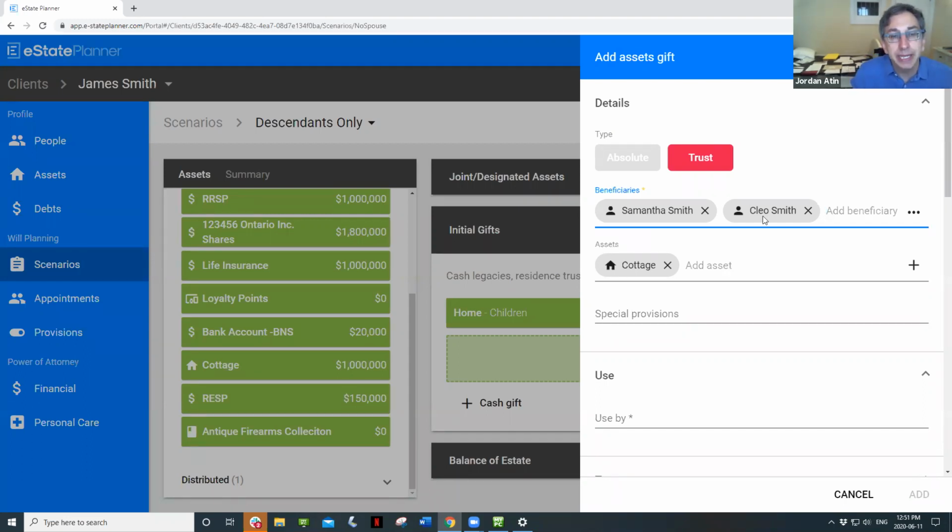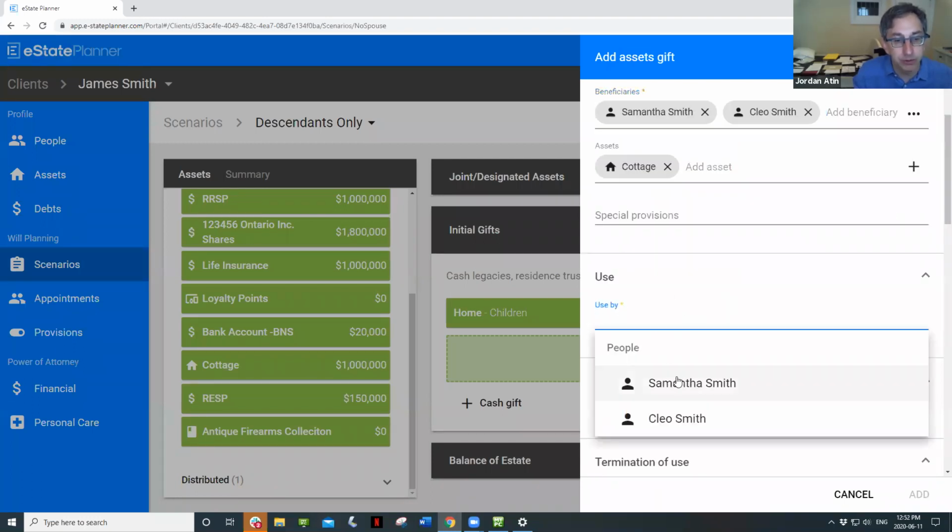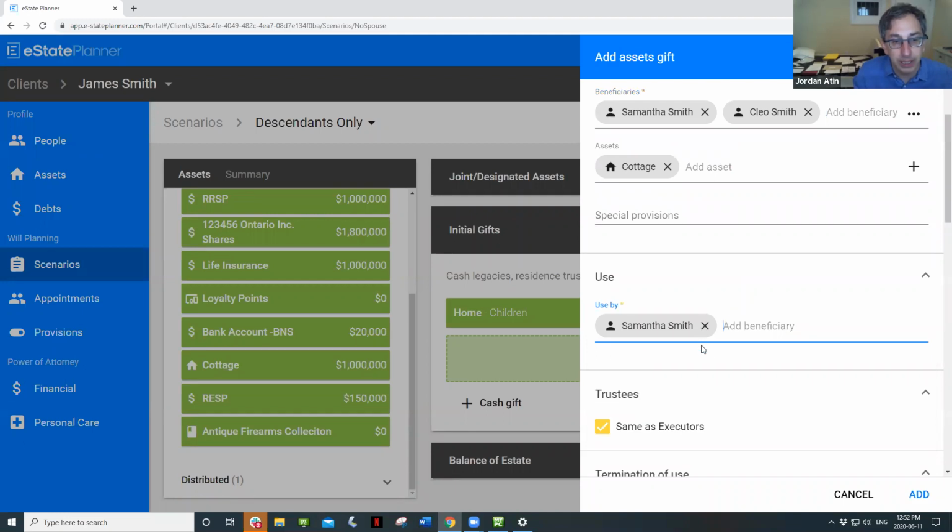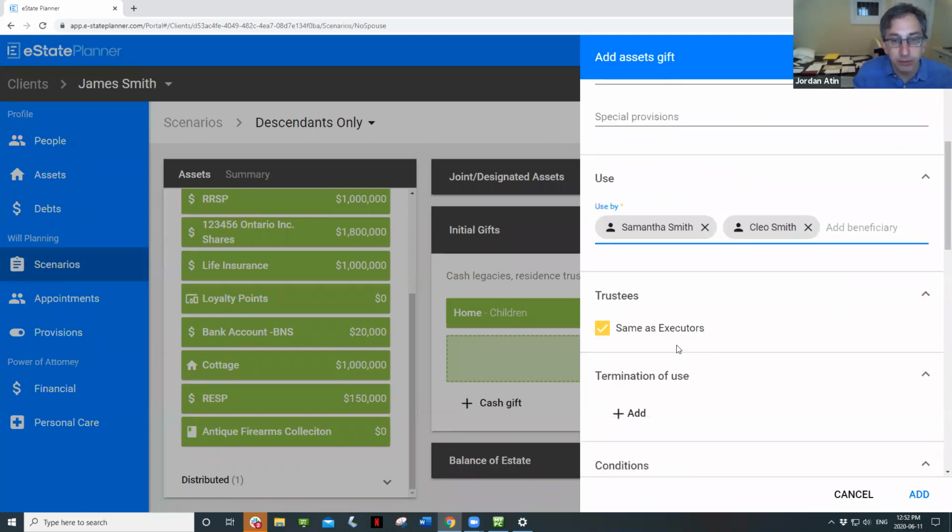So why am I picking the children's names specifically here? Because the client is thinking about using an order of priority for the option to purchase. I want Chloe to have first option and then Samantha. If you're going to do that, you can't just use a class gift. You have to name them specifically. So let's say these are the two kids and we want to let both of them use it. I would click on Use By and then add Chloe and Samantha to be able to use it.